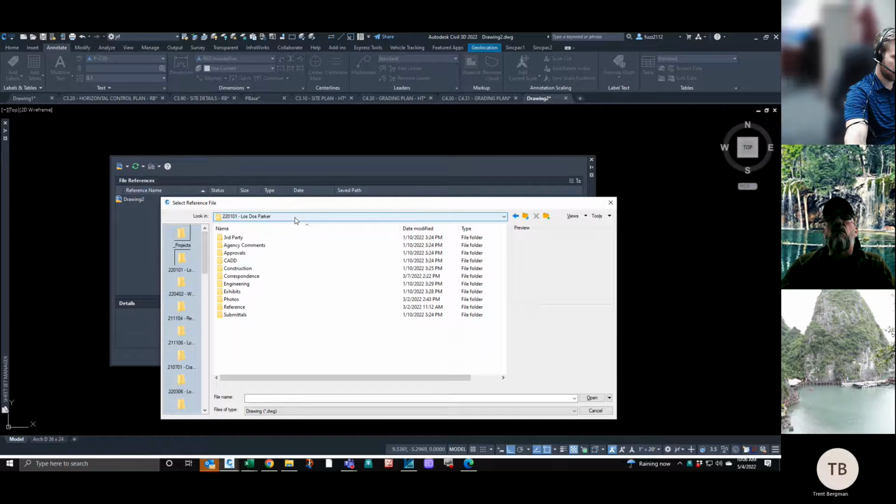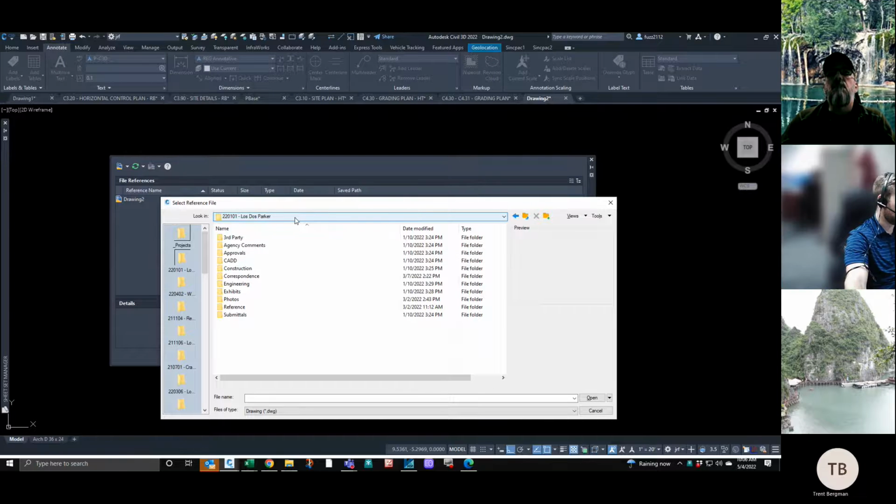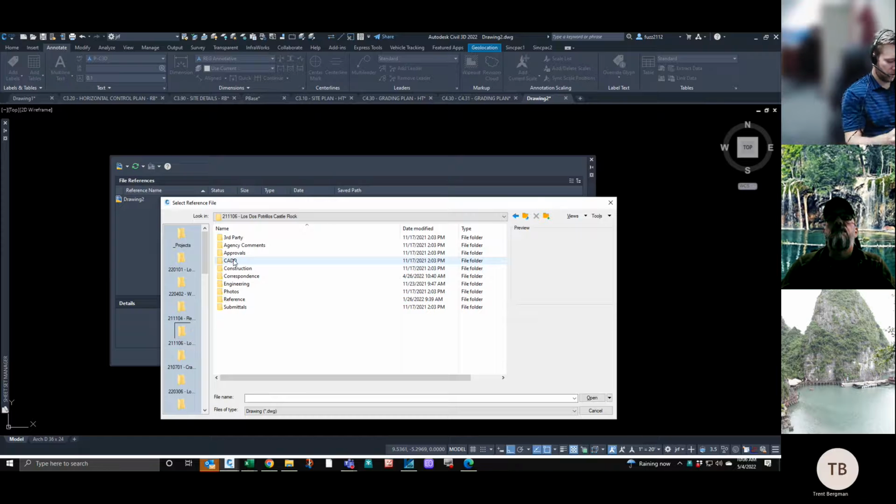So this is Lostos Parker, right? Lostos Castle Rock. Oh, okay. So Lostos Castle 211106. Oh, you got it.